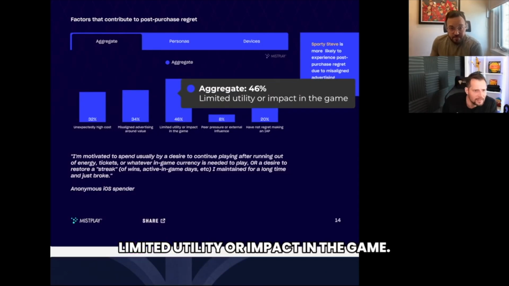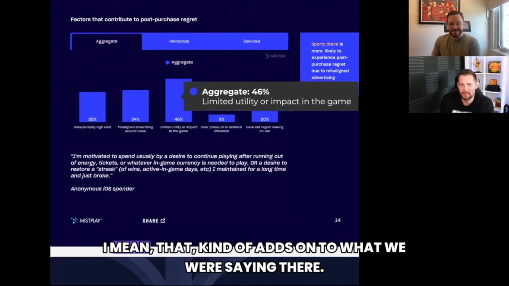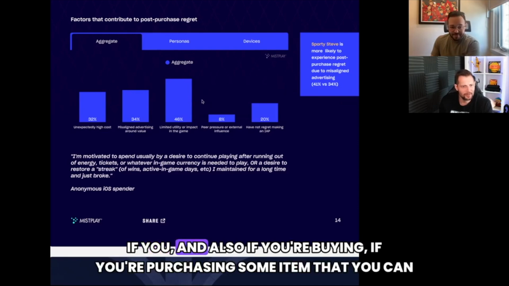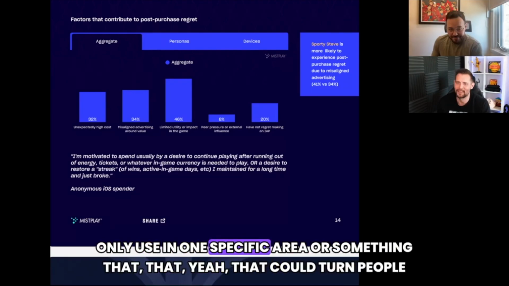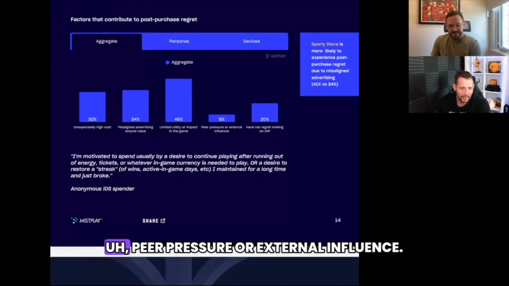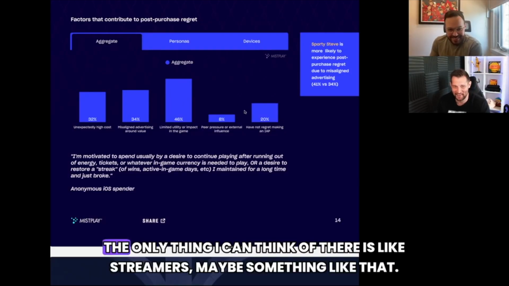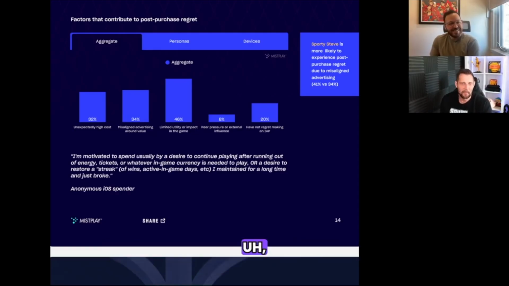Limited utility or impact in the game. I mean, that kind of adds on to what we were saying there. If you're purchasing some item that you can only use in one specific area or something, that could turn people off for sure. Peer pressure or external influence. The only thing I can think of there is like streamers, maybe something like that.